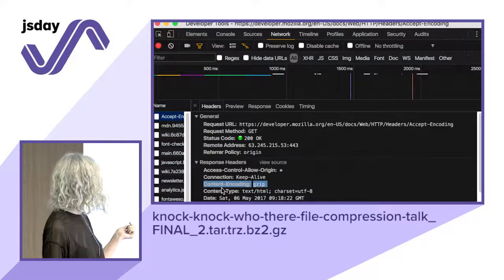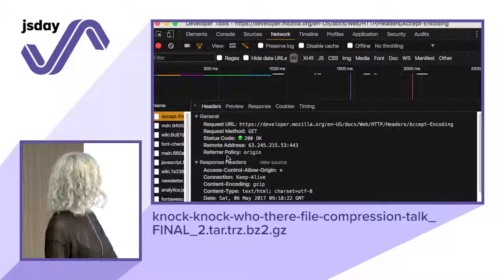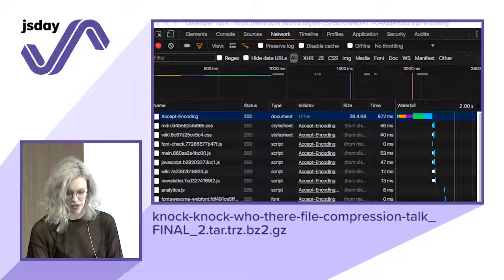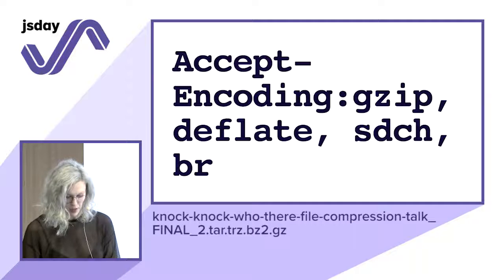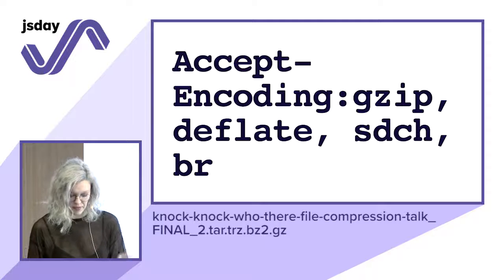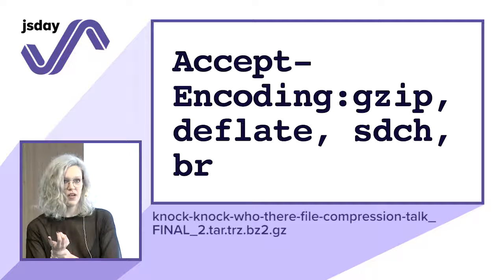And similar to response headers, you've got the content encoding there. That's how it looks, and this is what your client and server communicate with when it comes to encoding. Cool. So we'll be talking about mostly these, except the SDCH, just because that's already getting deprecated.